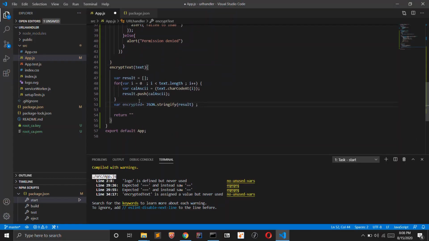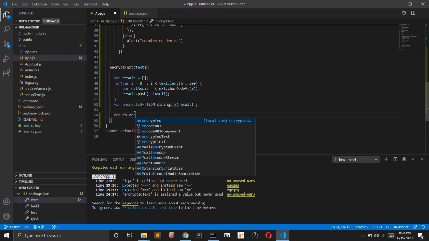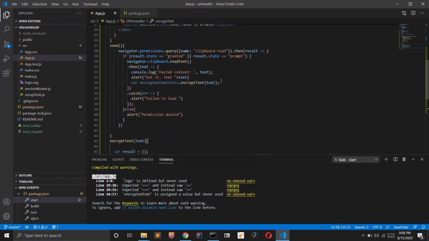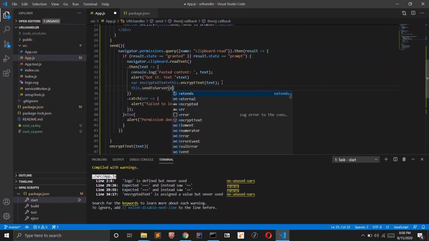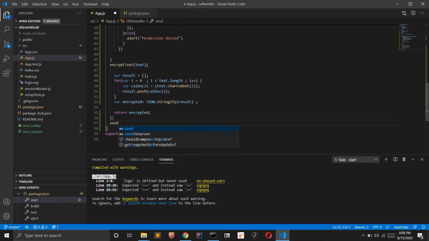It's not a very high-end encryption. We are just taking the ASCII value of the character and then adding it to an array and then returning that array as a string. Again, we'll be using Axios to make the call to the server side.